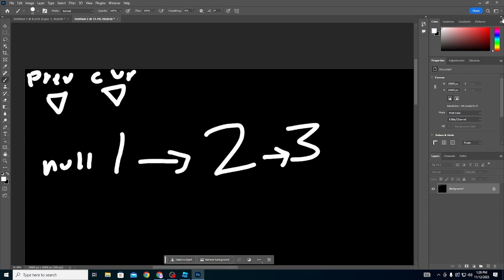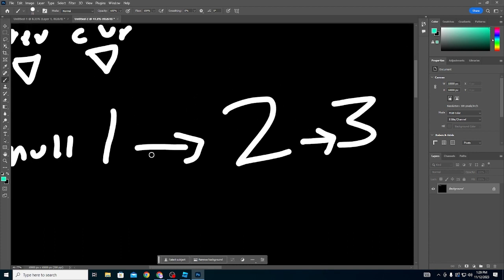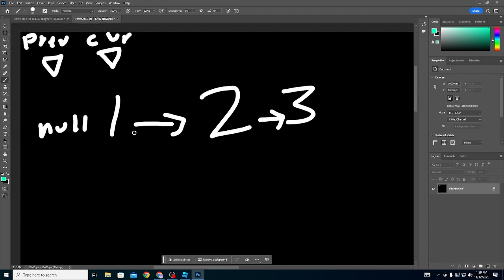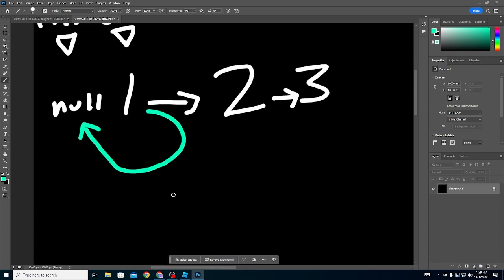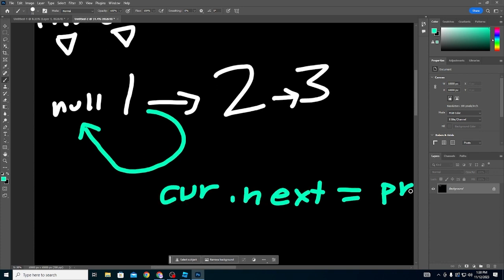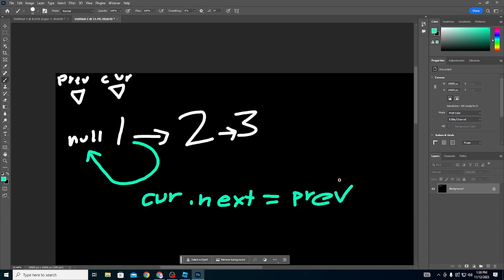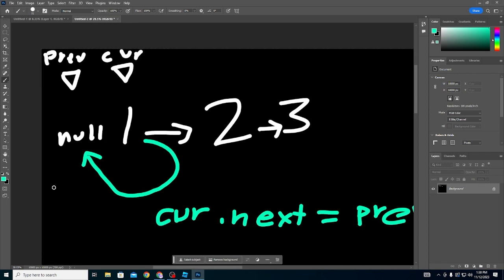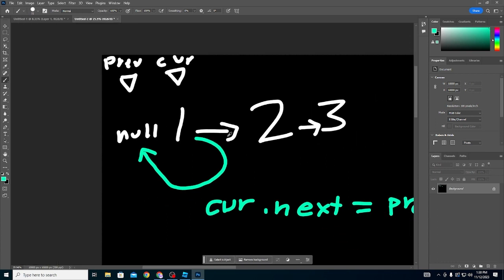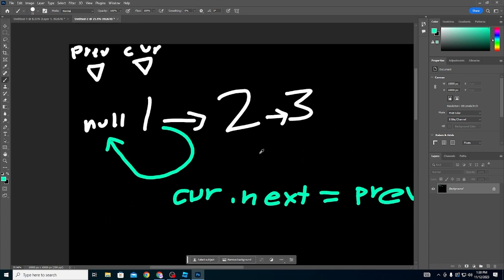So if we're over here, since we're at the current value, we want to set this number 1 node's next value to equal null, right? So we would say cur.next equal to previous value. This is what it's going to look like in our code. So when we do this green arrow and we set it to our previous value, we say cur.next equals prev.